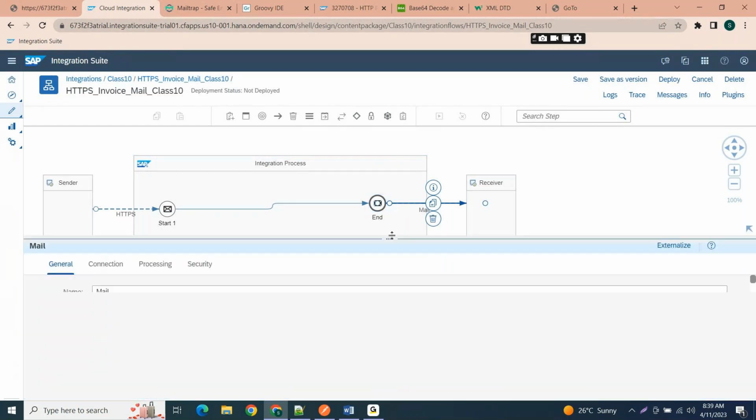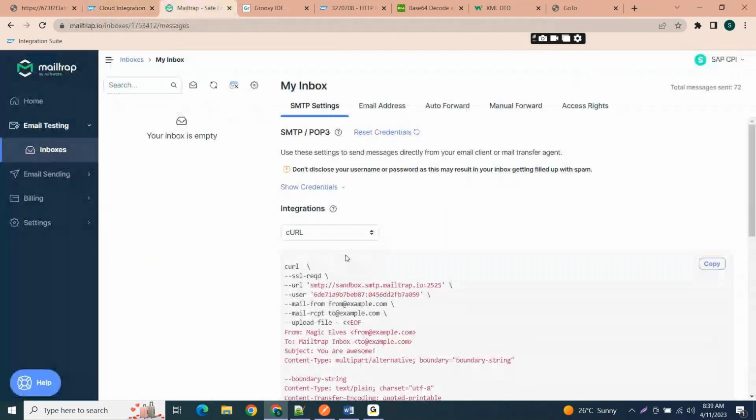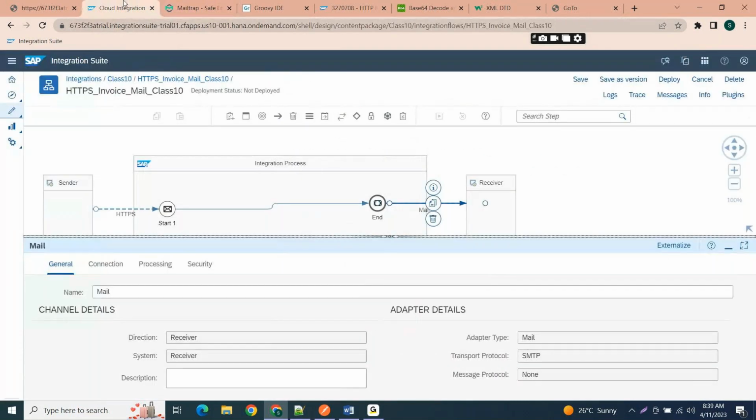For connecting with this mail server, we have to provide some details here. See, this is the general information of the mail adapter. This is mail, and the direction is receiver. Adapter type is mail, and the transport protocol is SMTP, simple mail transfer protocol.